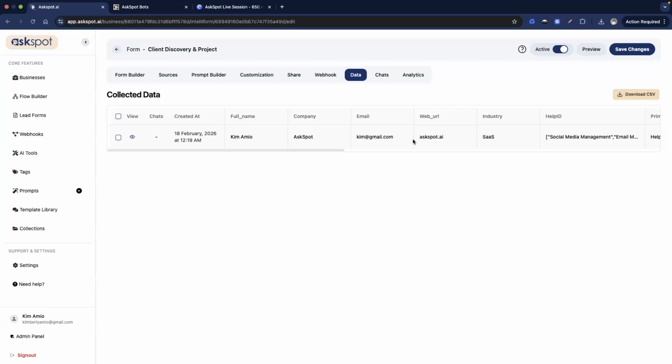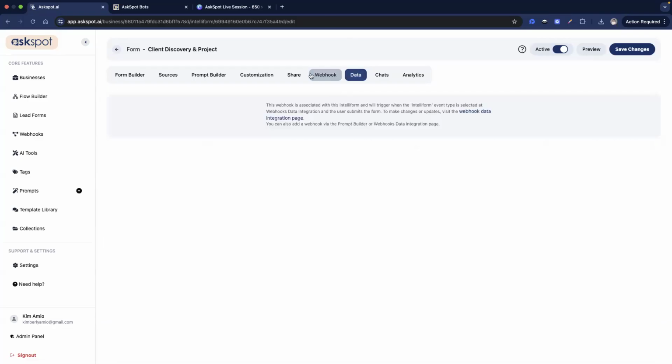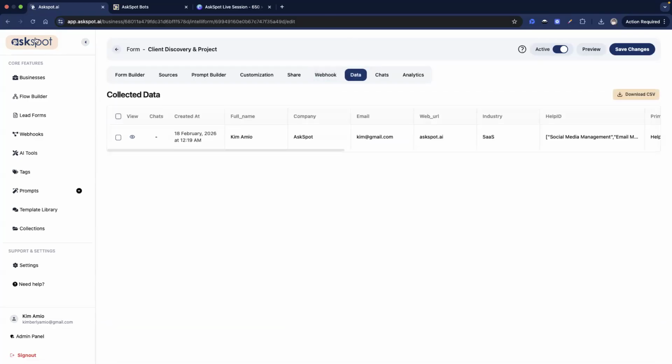So that's the only way to view all of the data collected. You will have to log into Aspot and then go to the collected data itself. That's why I keep on suggesting using a webhook to make things easier for you guys. Yeah, it makes total sense. It's just never as easy as it looks.